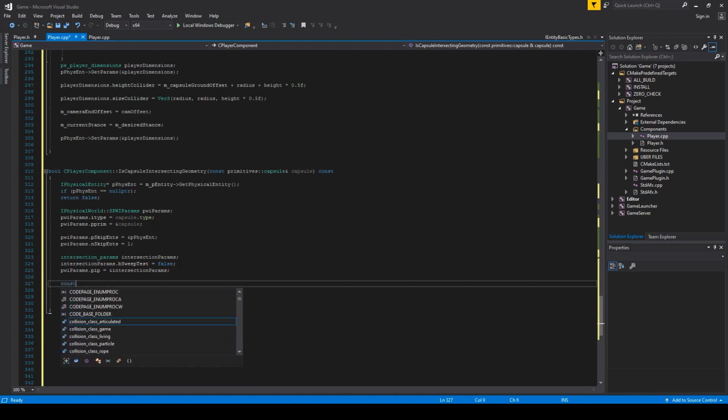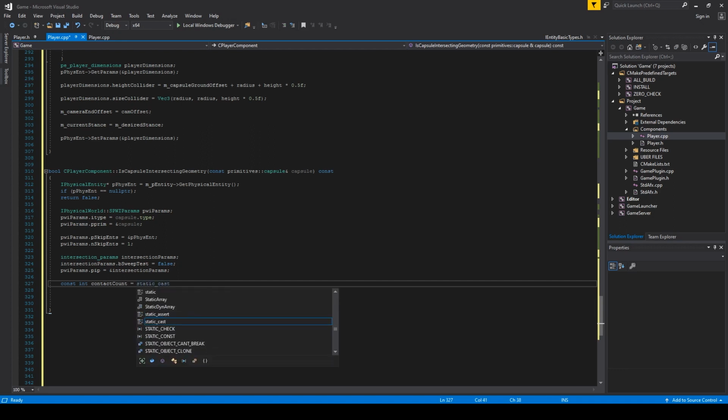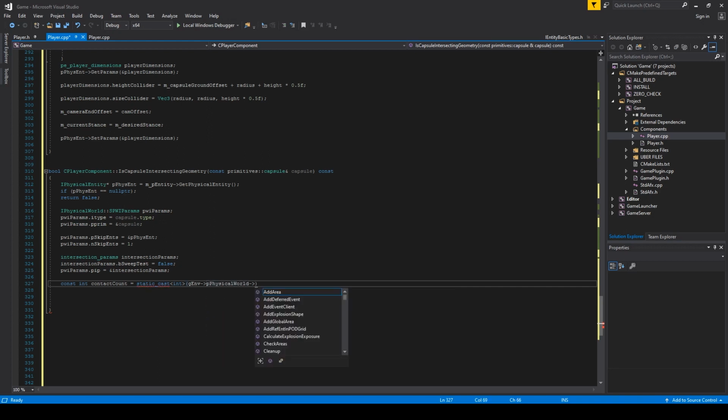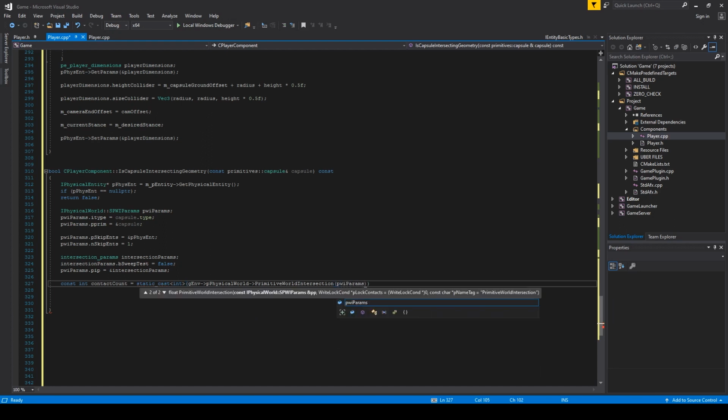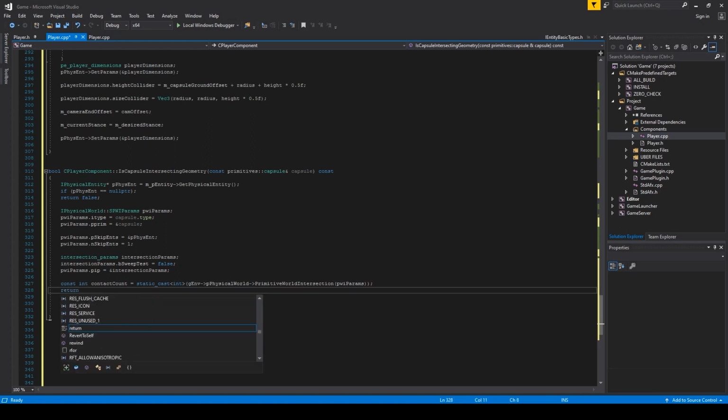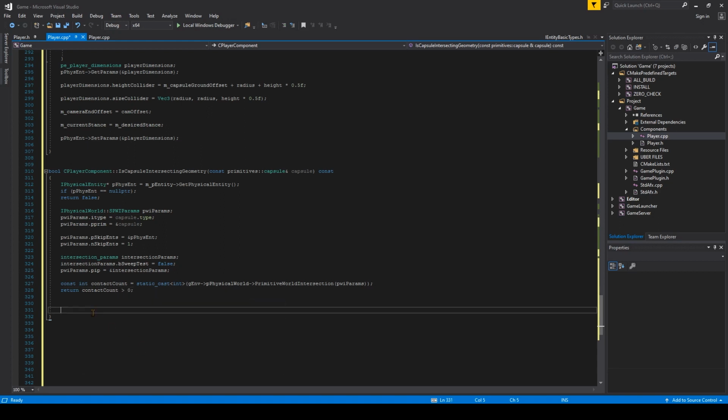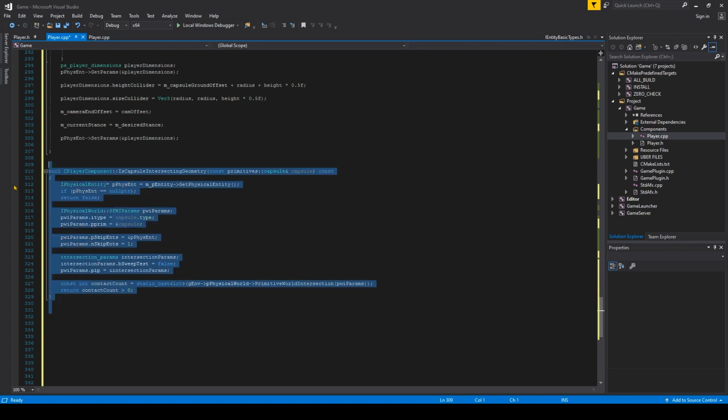So we'll do const int contact count equals static_cast. We'll have an integer, and within the brackets here, we're going to do the G environment, P physical world, primitive world intersection, and within the brackets, we're going to do PWI params. At the very bottom, the very last line, to conclude this, we're going to do return contact count less than 0. And we'll close that out. So that is going to be it.